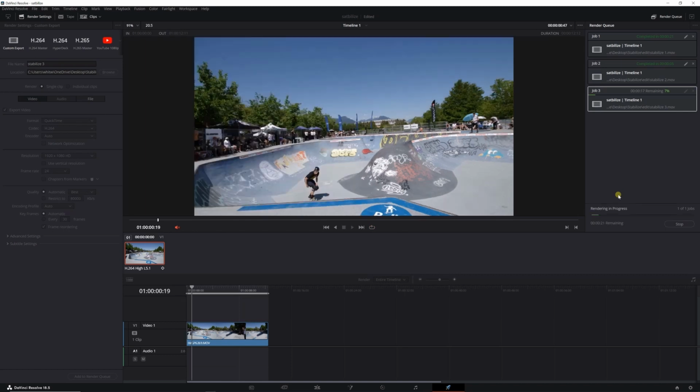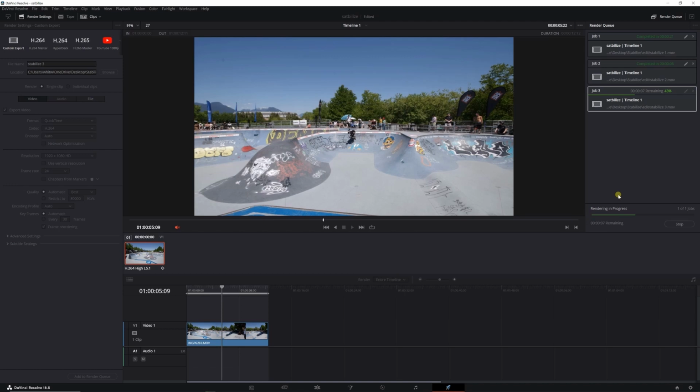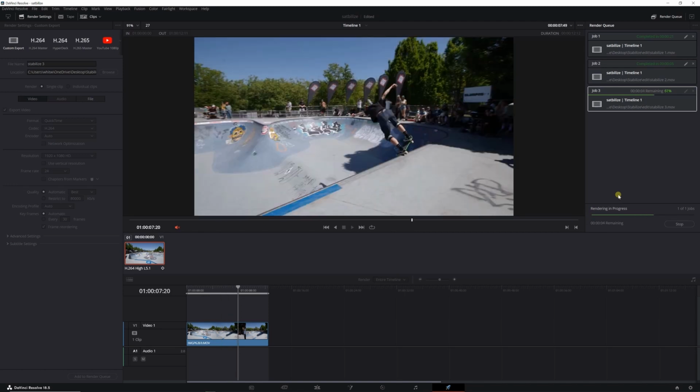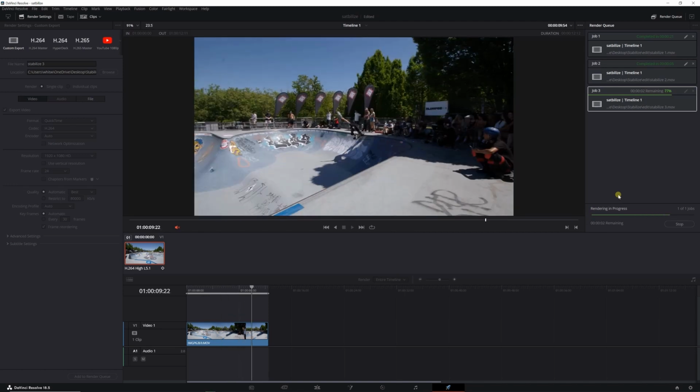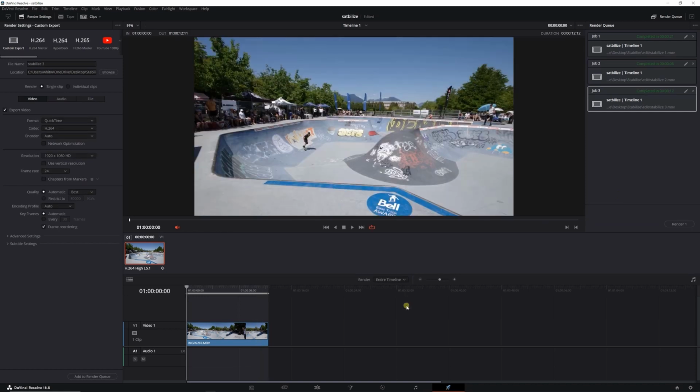So pretty straightforward, pretty easy to do stabilization with DaVinci Resolve. Just kind of let the program do all the work for you. Does a pretty good job, especially for handheld. So let's go ahead and watch this one side by side with the original.